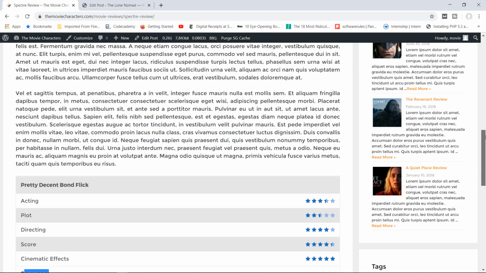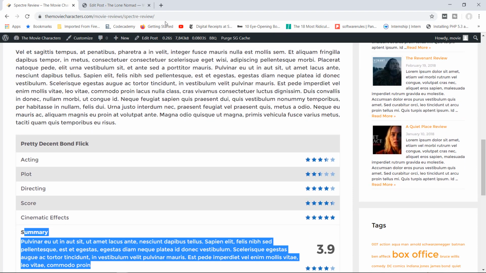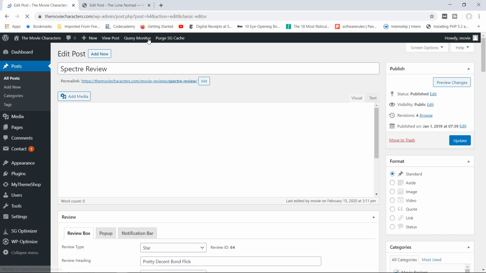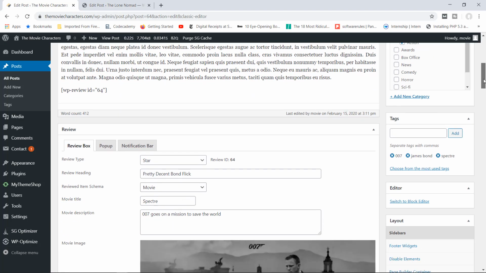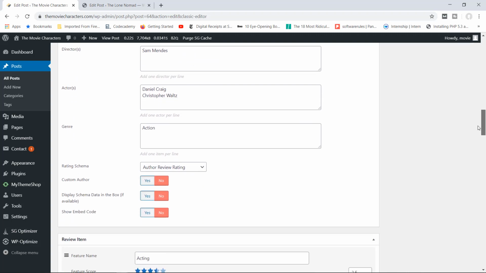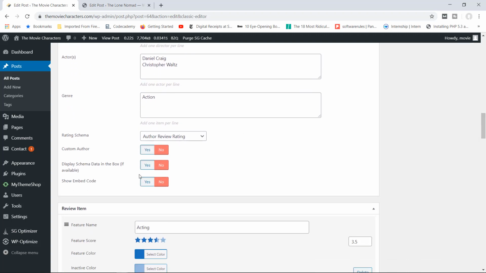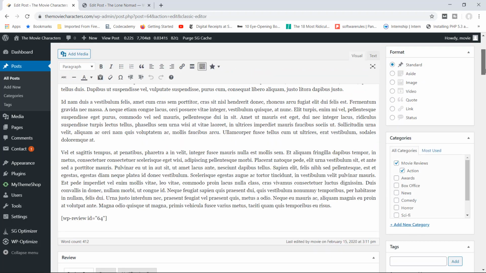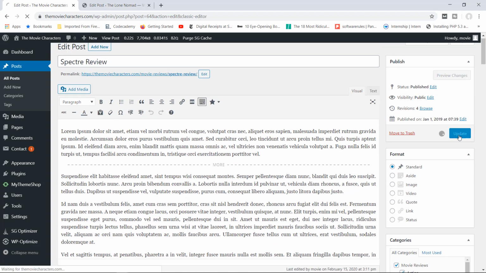Now we're not seeing the schema information, so let's go back and make a change. I don't know why we're not seeing the schema information. Let's come down here. Let's see. Okay. So in here, you have to check this box that says display schema data in the box. So I'm going to go with yes. We want to display the schema information. So let's go back now and update.